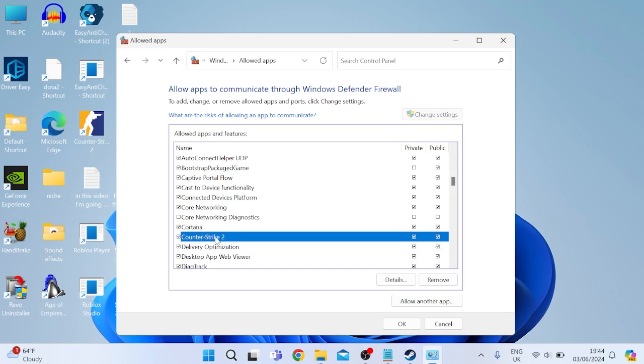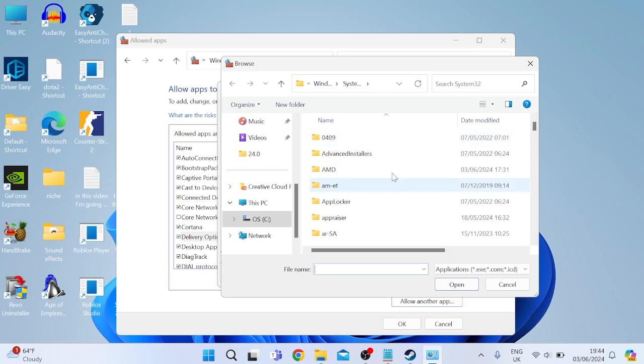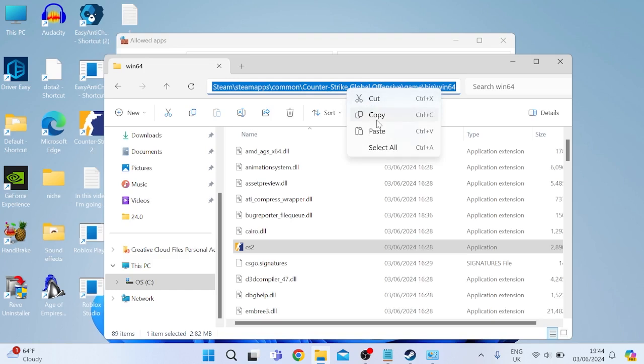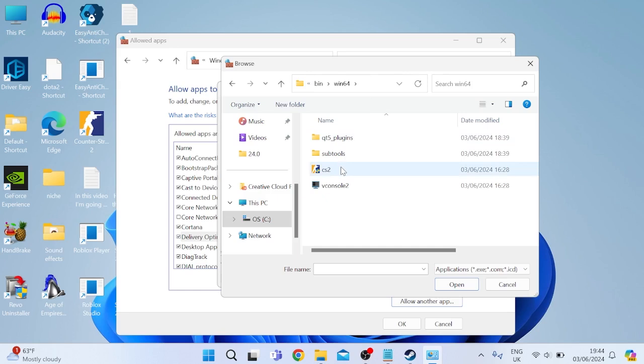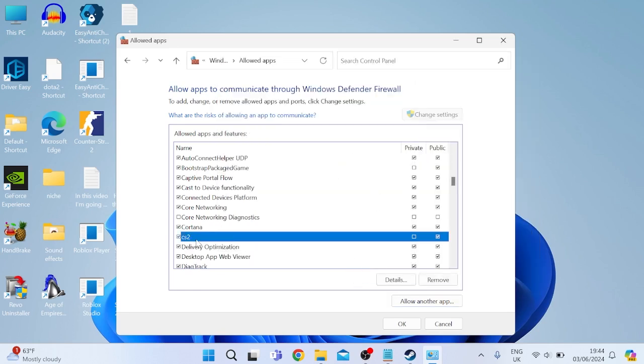If you don't see Counter-Strike 2 inside of here, for example if I just remove this for a second, then what you need to do is select allow another app, come over to browse, and we need to locate the CS2 application. We can do this by coming back to the folder we just minimized, copying this address bar at the top here, re-minimizing the window, and we can paste it in at the top of this folder and hit enter. Then just find the CS2 application and double click it, click on add, and as you can see we now have CS2 added to the list. Once again, make sure private and public are checked, and then hit OK.